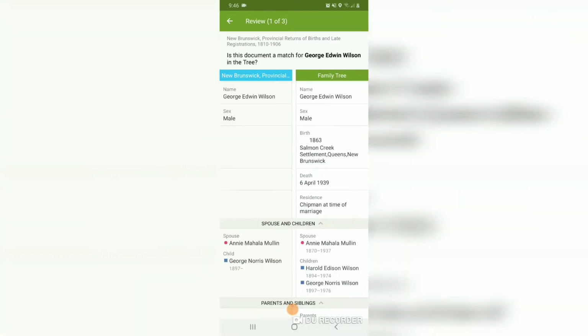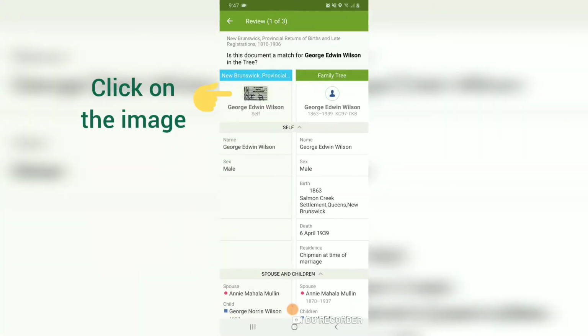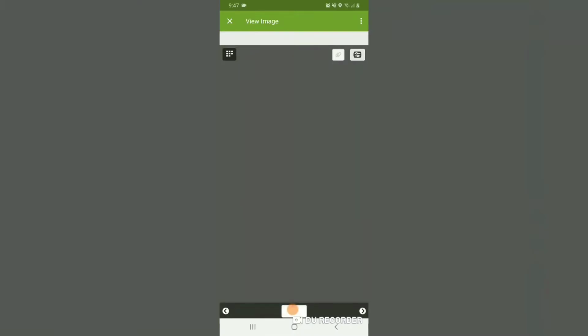You should also look at the document. If you click on that little image of the document, you can take a look at it and see if there's any more clues in there that you can add into your family tree. Quite often there's information in here that gets left out. You see his name, George Norris Wilson, male, date of birth, where he was born, county of Queens, name of the father, George Edwin Wilson, birthplace of the father. You'd want to take note of all of this information and see if it matches what is in FamilyTree already, because you might have some additional information that you can add.